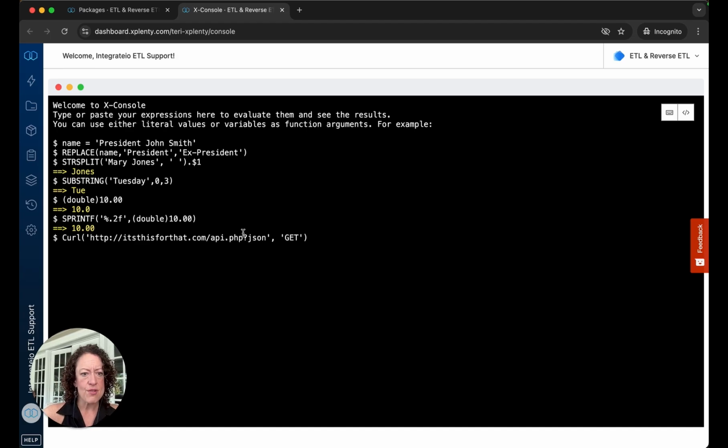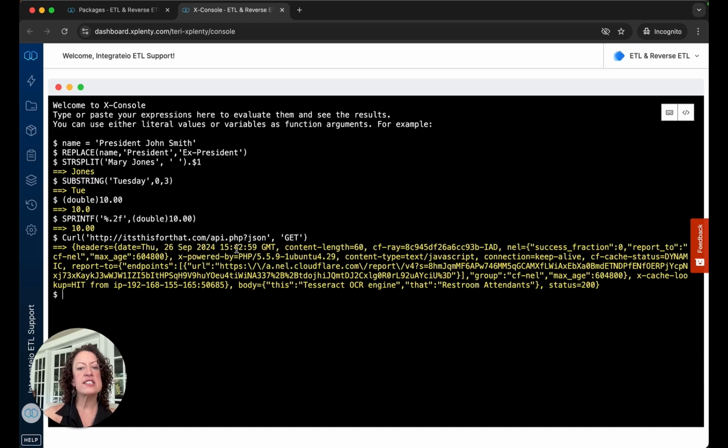So you can see right here that I'm going to call this API endpoint and pass the method of get. When it returns, you can see that the return from a curl function is a map data type. And there are 3 keys in that map. So headers comes first. Then you can see down here, the body is returned next. And the final key is status, which is the status of this call.